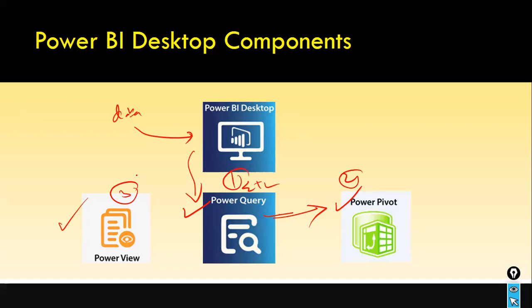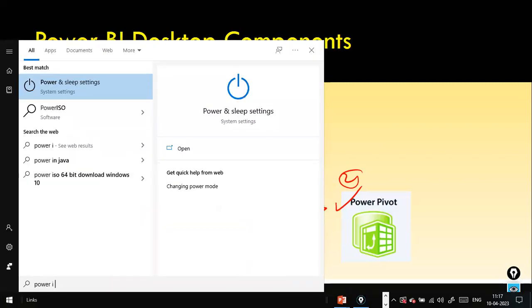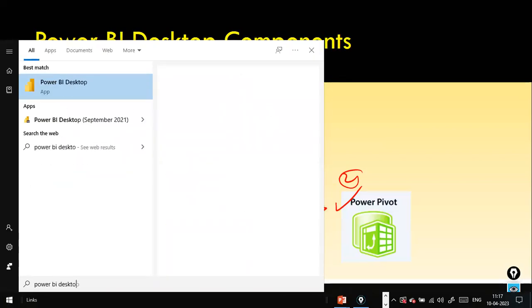Without data model design, your tables will not be able to get filtered. In that case, your report will not show the accurate result. I'll just quickly get into the Power BI desktop, and then I will show you. I will launch the Power BI desktop, and I'll show you these three components quickly.